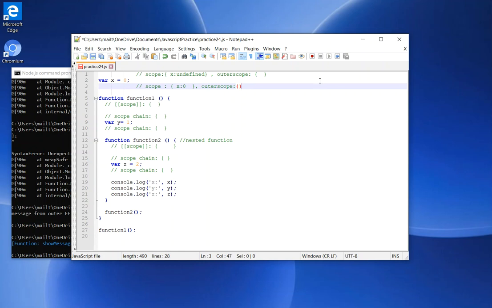So what I'll also do over here is I'll have the stack with the global execution context.